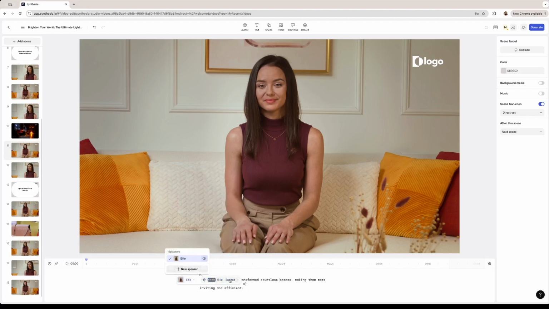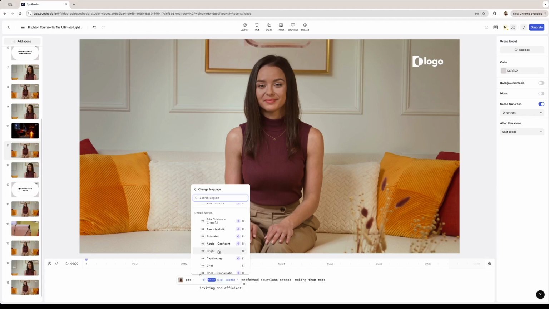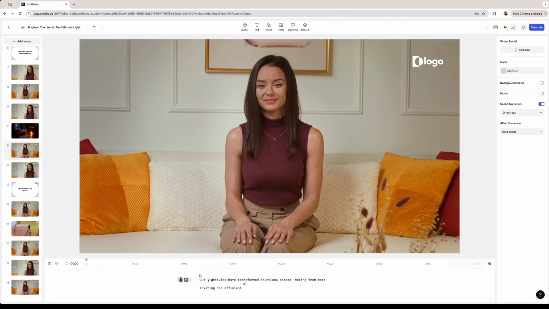As I showed you just some seconds ago, you can even change the speaker. For example, if you don't want this voice, the voice that Ellie has, that is this one. Our light bulbs have transformed countless spaces, making them... You could change, for example, to Sola. Our light bulbs have transformed countless spaces. Or to Ada. Our light bulbs have transformed countless spaces, making them more... To get specifically the feelings and the tone that you want each of the scenes to have. For consistency, I'm just gonna leave Ellie in all of the scenes.